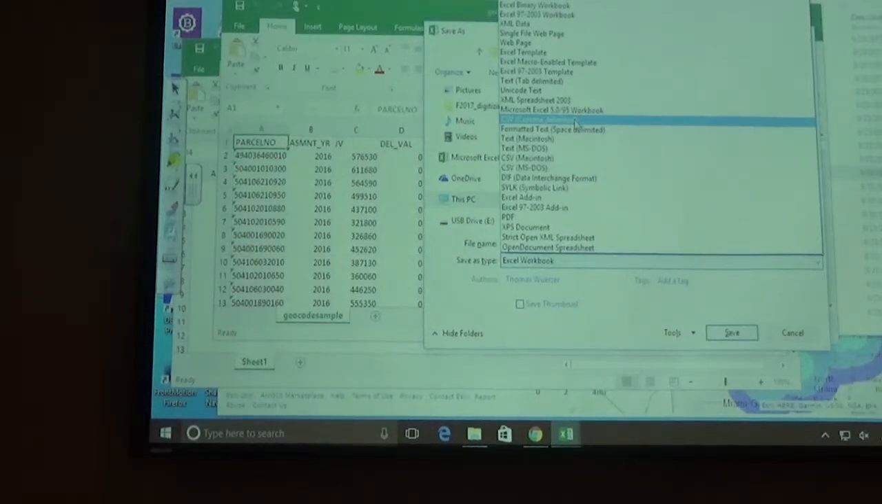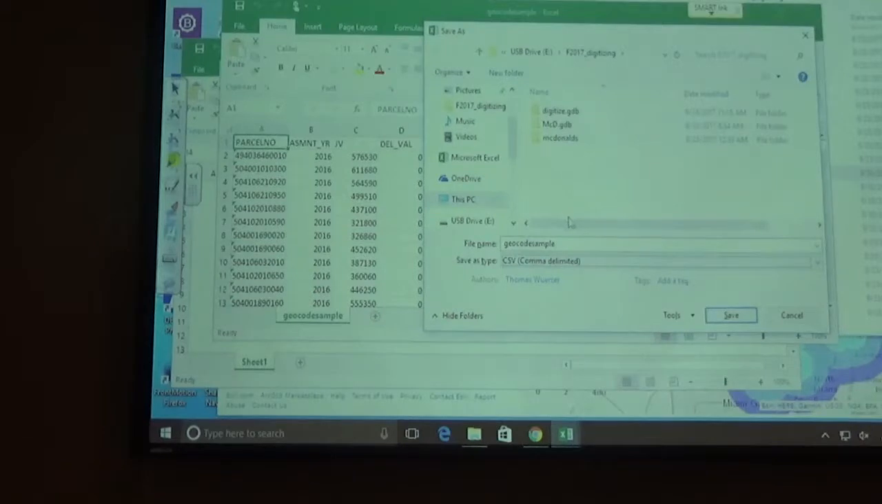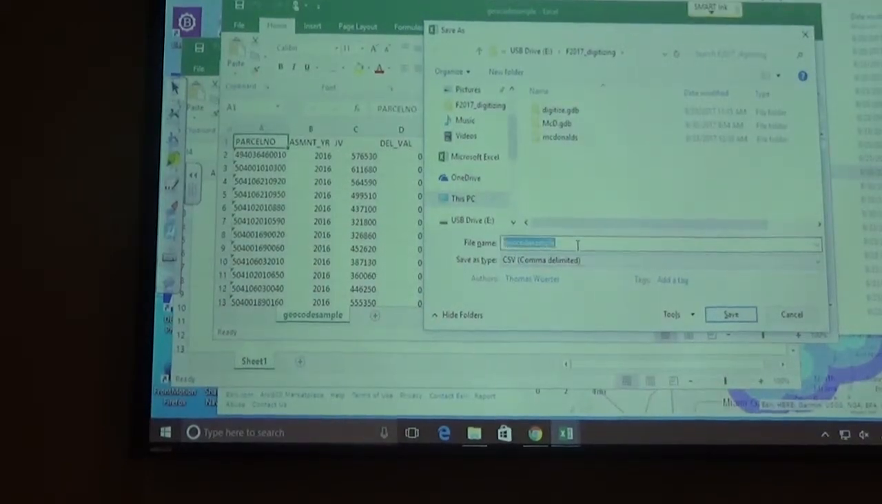Keep the name geocode sample. We can keep this name geocode sample. What do we say? Save as CSV, comma delimited. Add your initials behind that to avoid that mistake later.